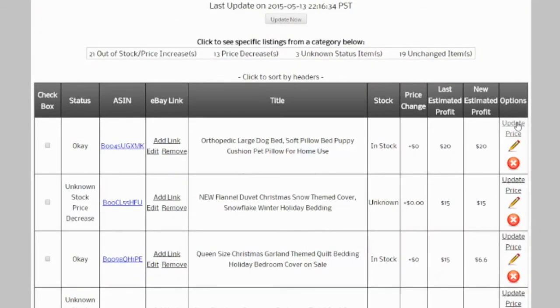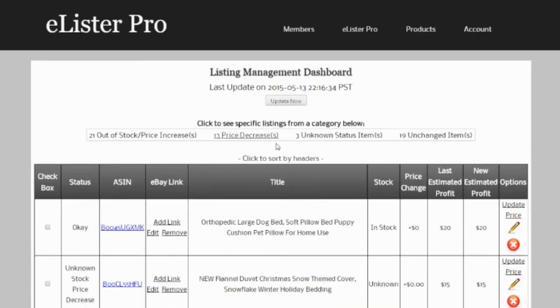Then we have the option to update prices at the click of a button, edit the listing, or you can delete the listing here. Now, quick note, if you delete the listing from your dashboard, it will also delete it from your product history. Now, we have a couple features in here that I want to go over with you specifically on how to use, and we will cover that in the next video.